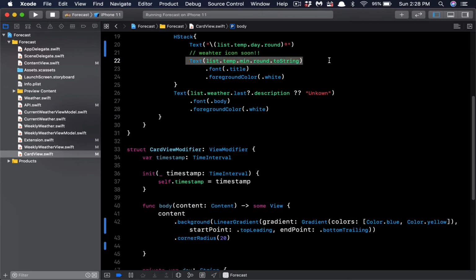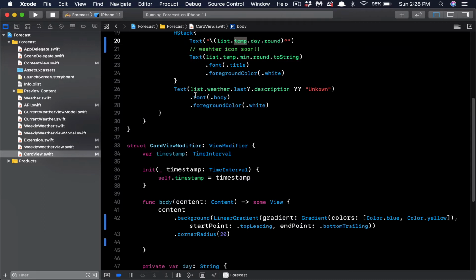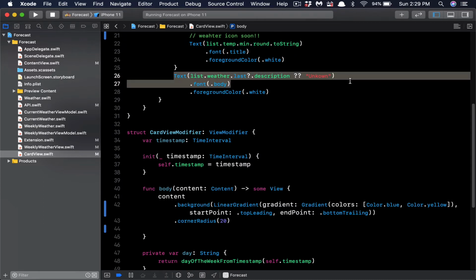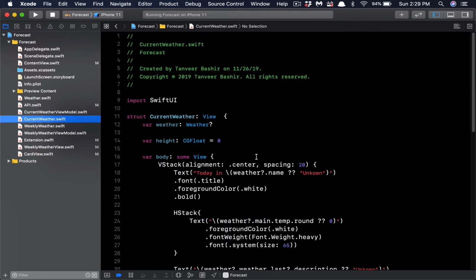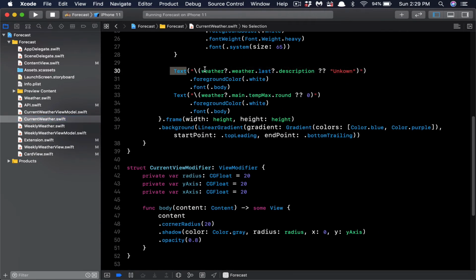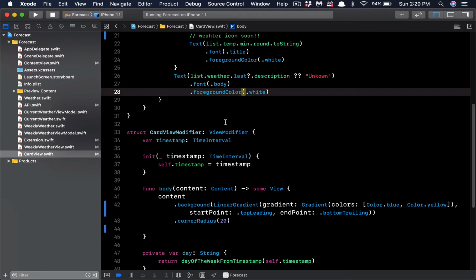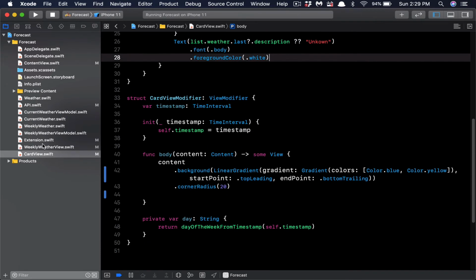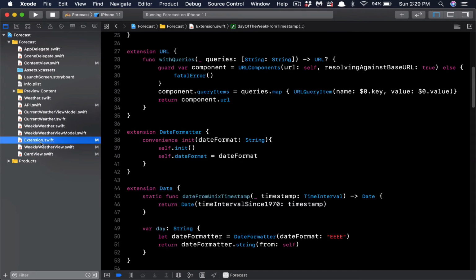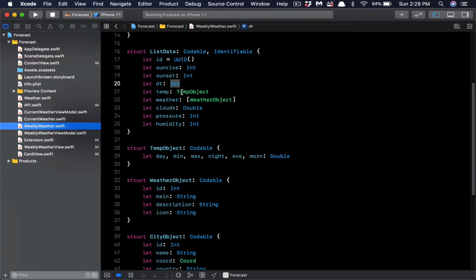And then this is the minimum temperature. This is the regular temperature of the day. And this is the description, same as before. You already know this from the current weather, which is right here. See this description? It's the same exact thing I'm doing here. So that gives me the description. Its font is set to body, color is white, and that's the card modifier. So you have 1, 2, 3, 4, and 5 files, right?